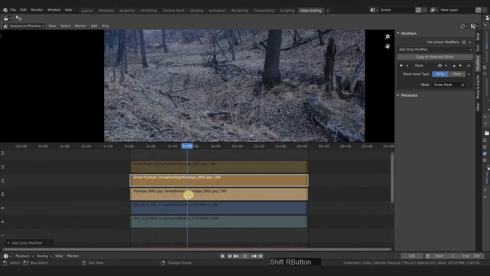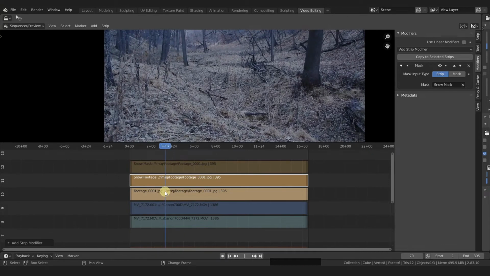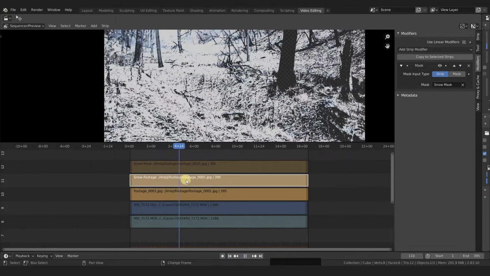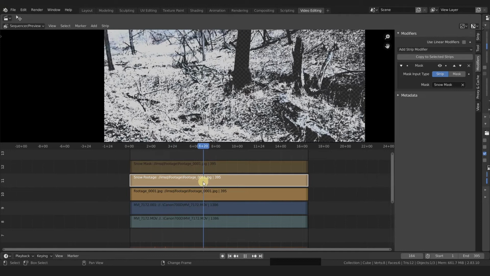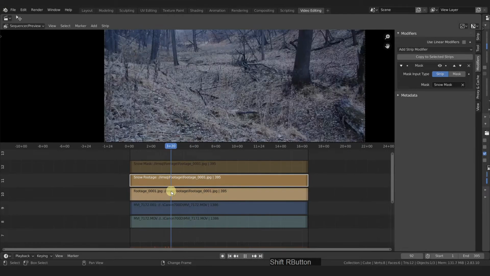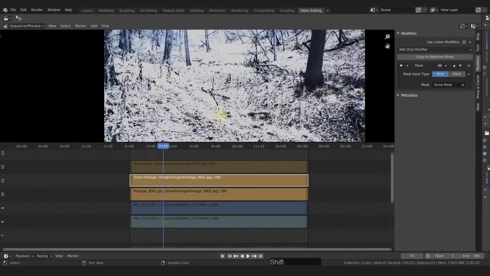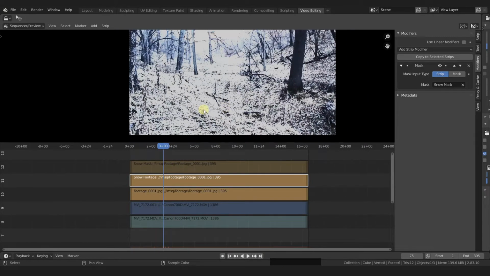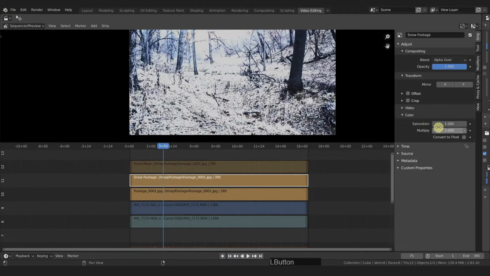If you shift and then right click, you can see your original footage. This is original footage. And then here's our blown out image. Using that mask, you can see anywhere there is black, it's actually transparent, which means it's showing through to the layer beneath it. So we have something that looks like that, but I'm actually going to not use the strip multiply.